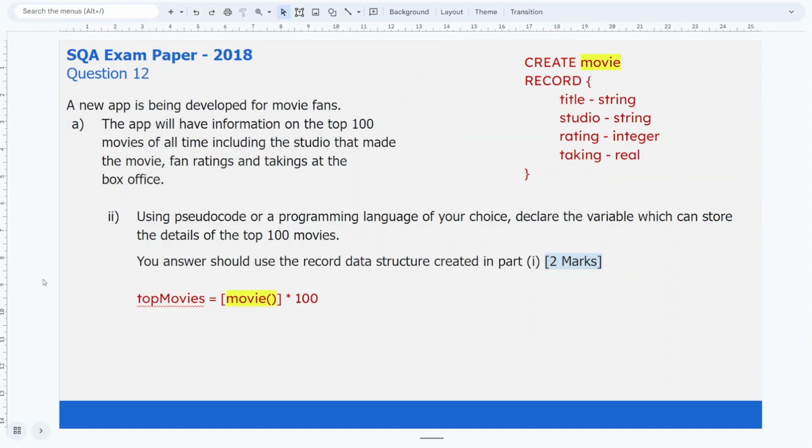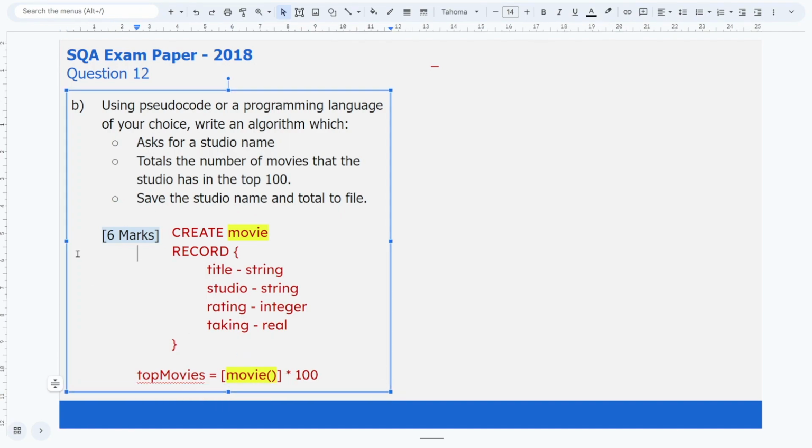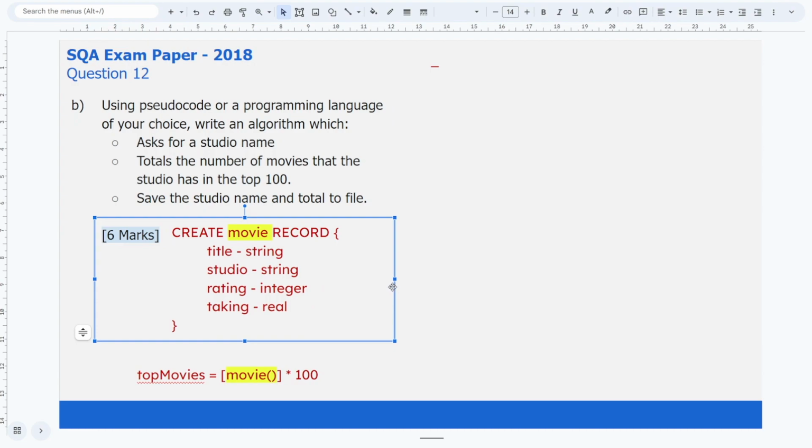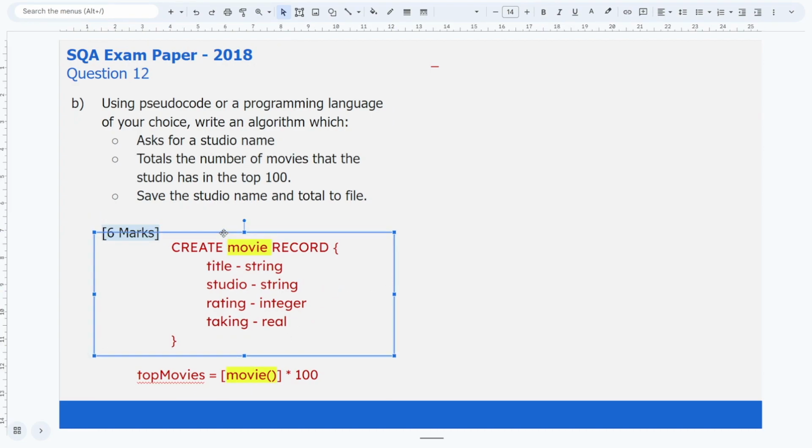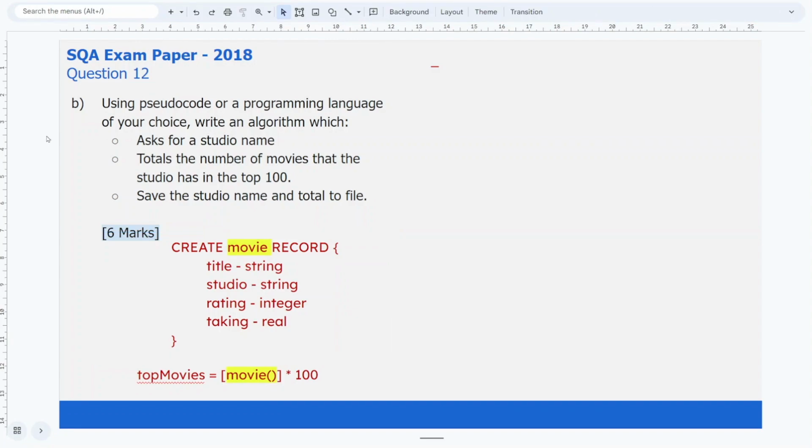We then come on to the big question. Using pseudocode or a programming language of your choice, write an algorithm which asks for a studio name, totals the number of movies that the studio has in the top 100, saves the studio name and total to file, all for 6 marks. So, before I start answering these questions, I always ask myself, which standard algorithm or which standard algorithms do I need?